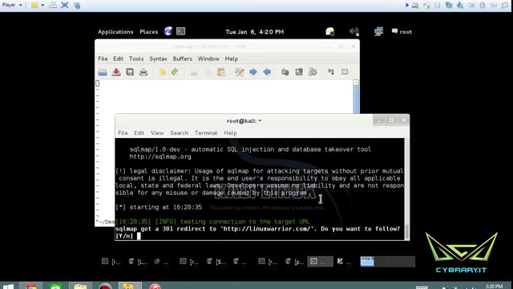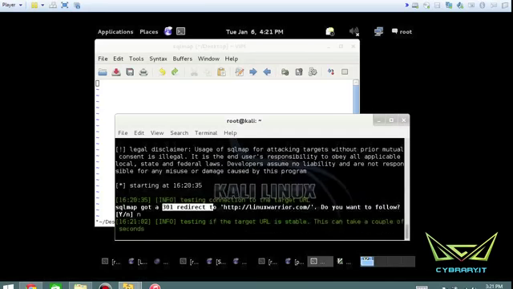You will notice right away you get your legal disclaimer, your start time, it's testing the connection, and it says SQL, because I actually went to a PHP page this time, sqlmap got a 301 redirect to basically a login page. Do you want to follow this? In this case, I don't, because I don't want to try to log into the destination website. I just want to test for SQL injection. So I'm going to say no.